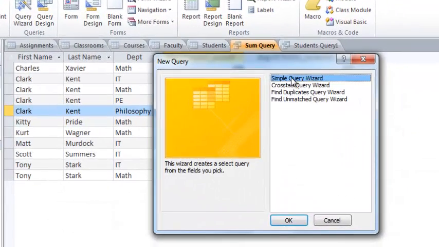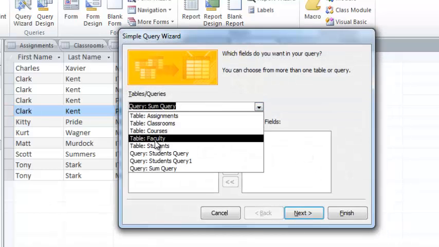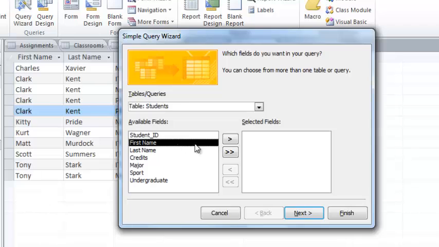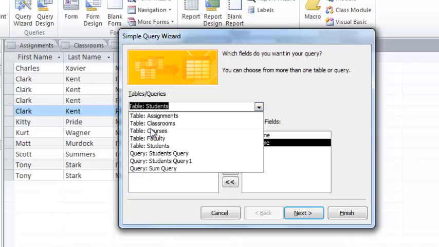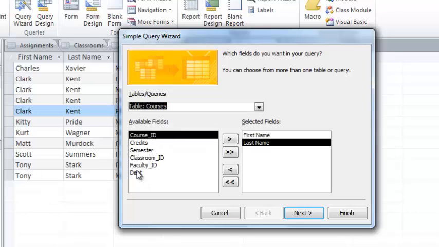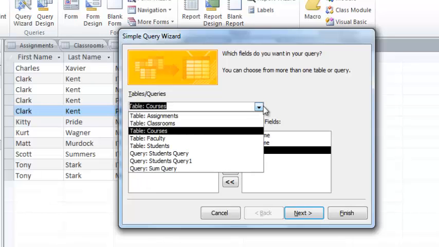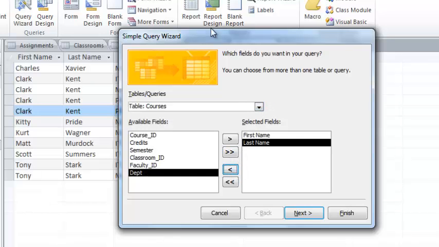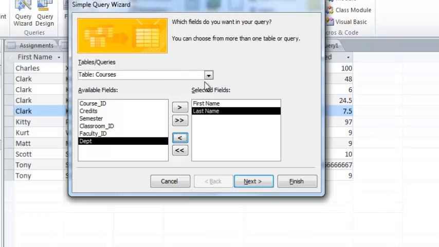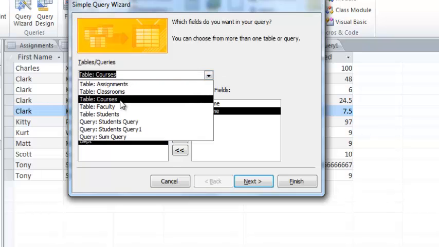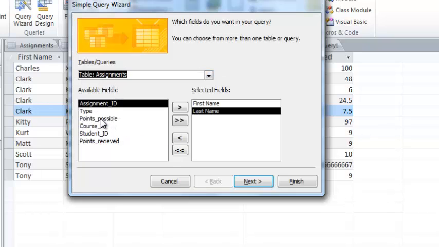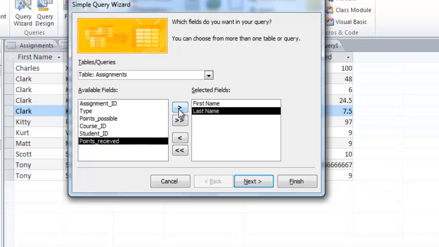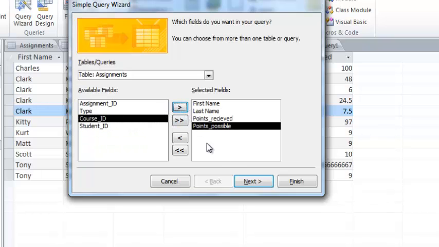So if you go back into the query wizard, this time we're still going to do a simple query. We're going to go back to the students table, and we're going to do the first name and last name of the student. We'll do the course, department. Actually, instead of doing the department like in here, we'll just do an average of all the points that they have received. So if we go to the assignments table, we'll put in points received and points possible.